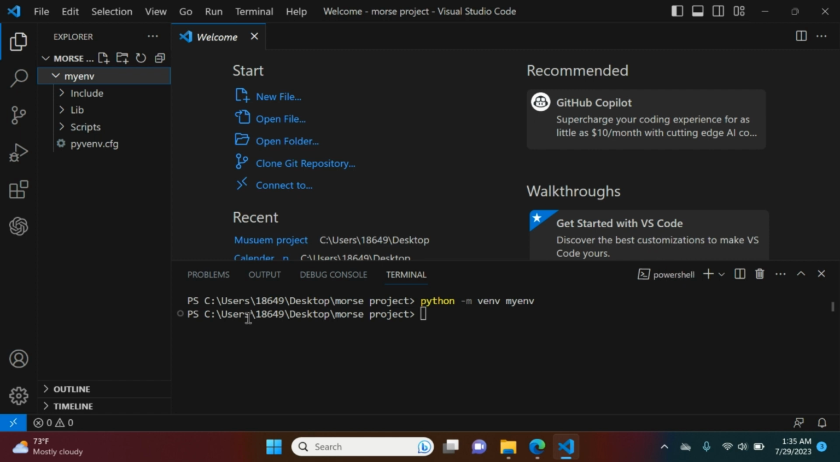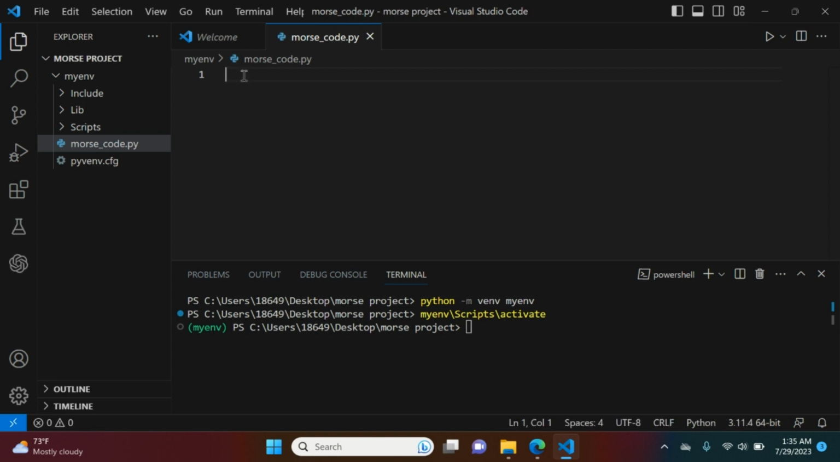So you're going to say myenv\Scripts\activate. And once it displays down here myenv, and it might be a different color for your computer depending on what you're using, it lets you know your virtual environment is now activated. So now we're going to create our file. We'll call this morsecode.py.